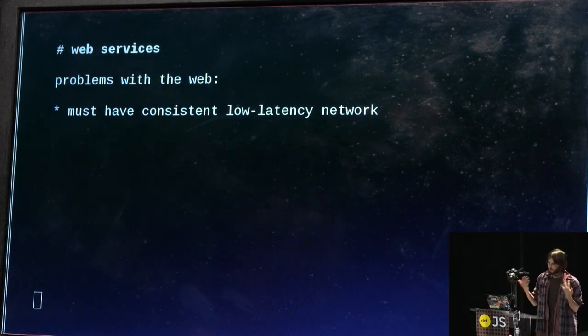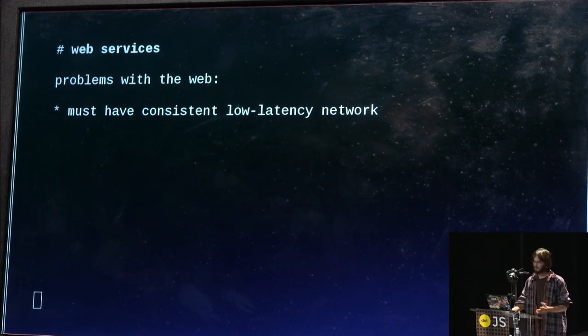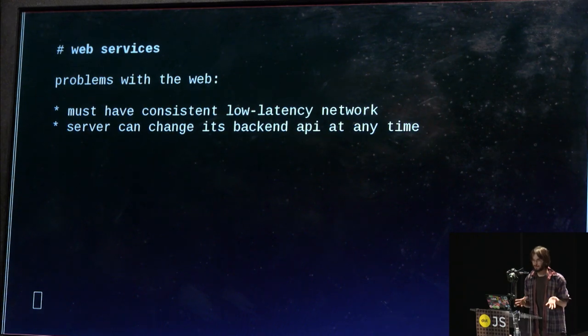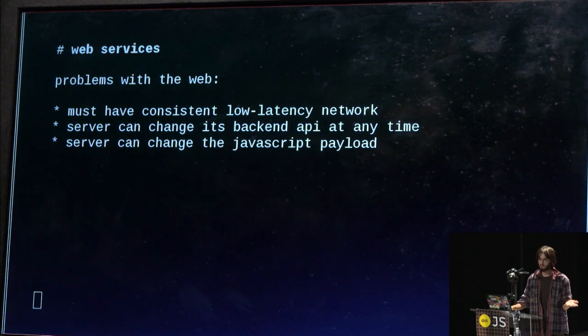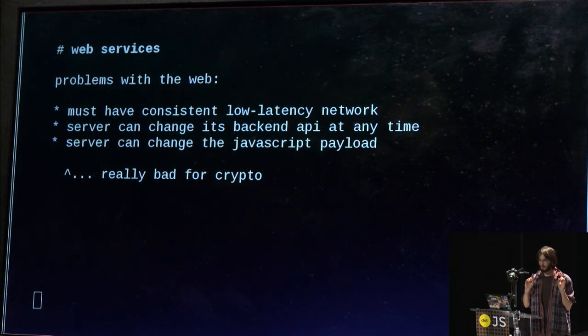So if you have flaky internet, it's not going to work very well. These things are built around the idea that you'll have a pretty good, low latency network, which is very rarely the case outside of Mountain View. And also, the server can just change how it works at any time. And usually, they update the front end at the same time, which can be a big problem with some of the new things coming out in browsers, like the crypto API.